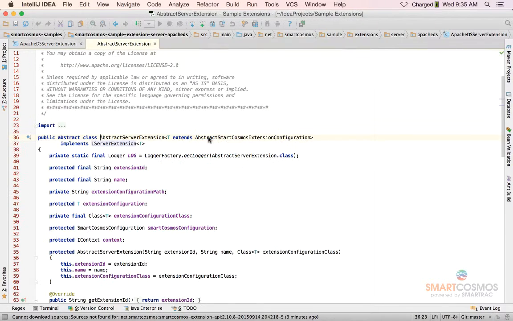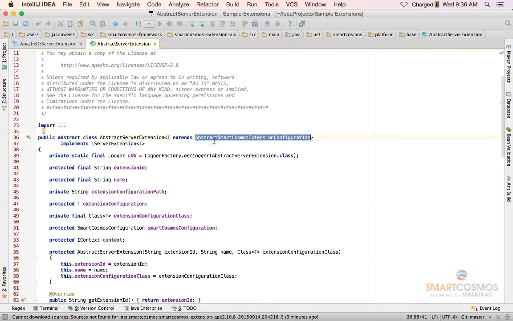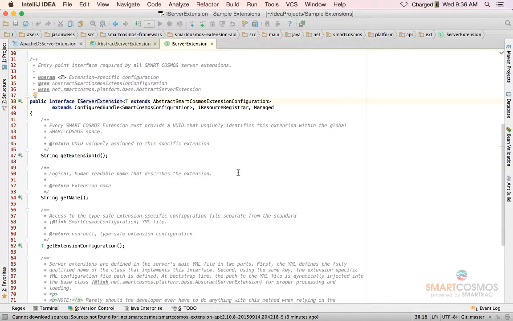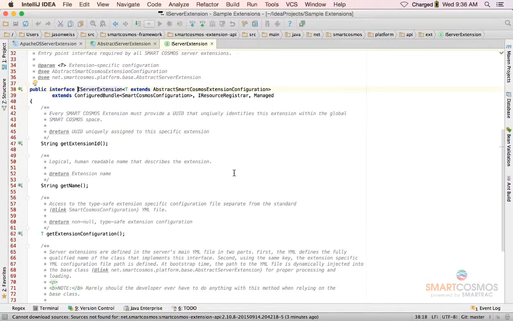If we take a look at the abstract server extension, here we can see that our configuration must extend abstract Smart Cosmos extension configuration, which is where the mandatory requirement of the base class that we just looked at came from. We can also see that our abstract server extension does implement IServerExtension. And if we look at the IServerExtension class, the interface that is, we can actually see that the interface itself has a number of key features that are important to understand when creating server extensions.